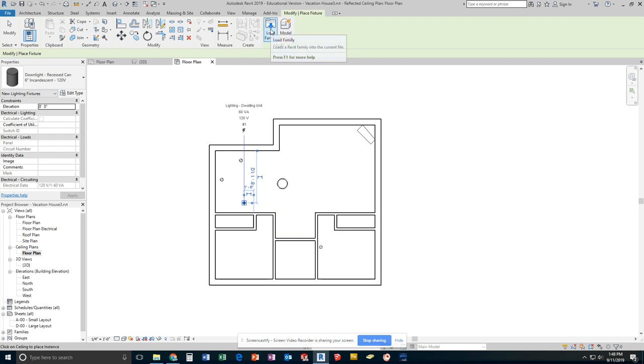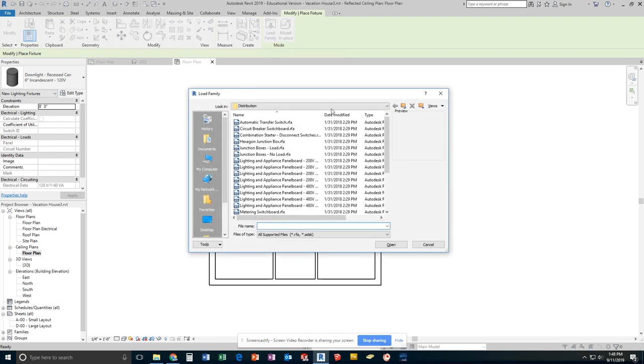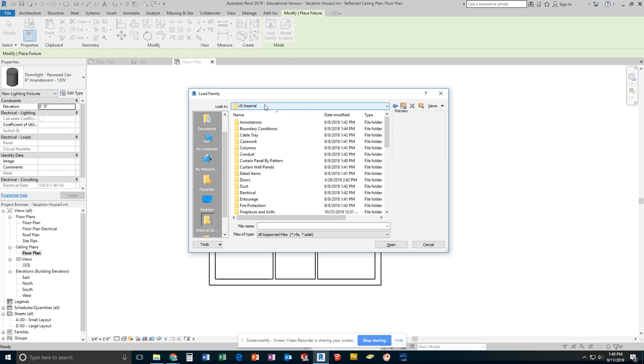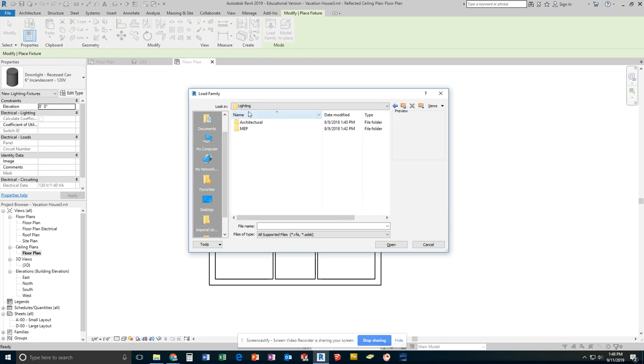So what I'm going to do is I'm going to click load family. And from the US Imperial folder, I'm going to scroll down to lighting. When I open this up, I'm going to see architectural or MEP. Because we are doing an actual plan where we're going to hook everything up to power, you have to go to MEP. If you go to architectural, you'll put something in that looks like a light, has the same symbol as a light, but you won't be able to hook it up. So go ahead and open MEP.